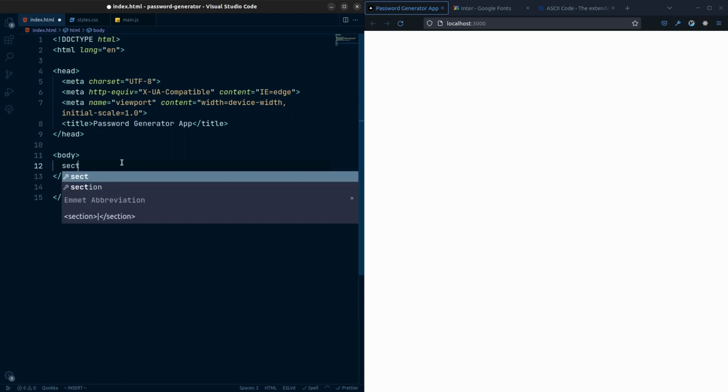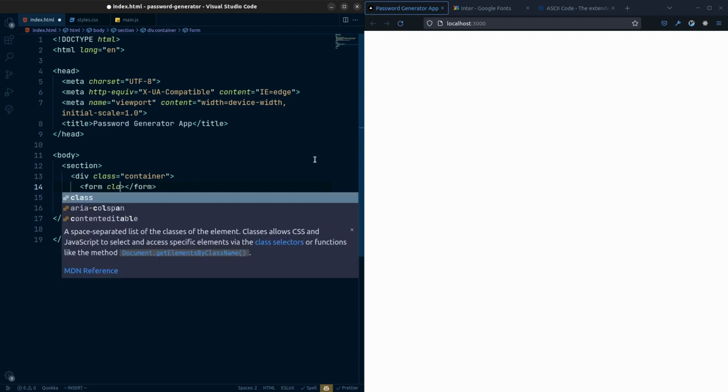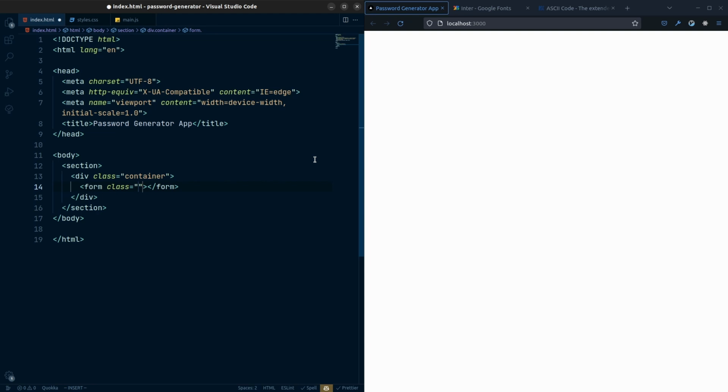First of all I will have a section, and inside this section I will have a div which will have a class, and the name of the class will be container. Inside this container we'll have our password generator form. So let's get a form, and let's also remove the action here. Instead of a class let's have an ID, and here I will have the password generator form ID.